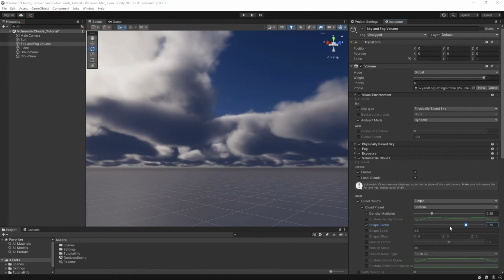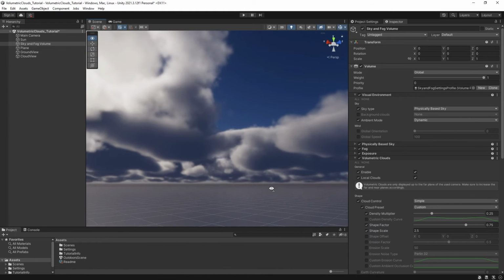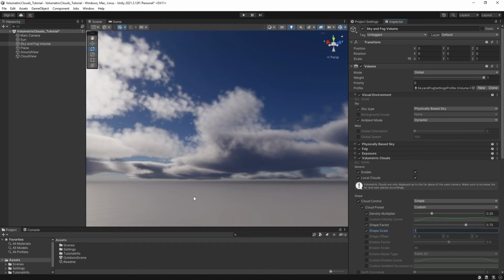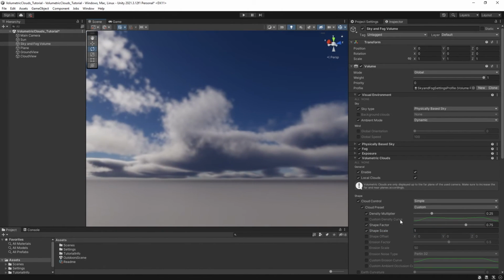Next, we will take a look at the shape scale. This changes the relative scale of the clouds by tiling the noise texture used to generate the cloud volume. Keep in mind that shape scale will only change the scale in the X and Y axis, as the cloud height is controlled by the cloud thickness. Lower values create larger cloud shapes, whereas higher values create smaller shapes.